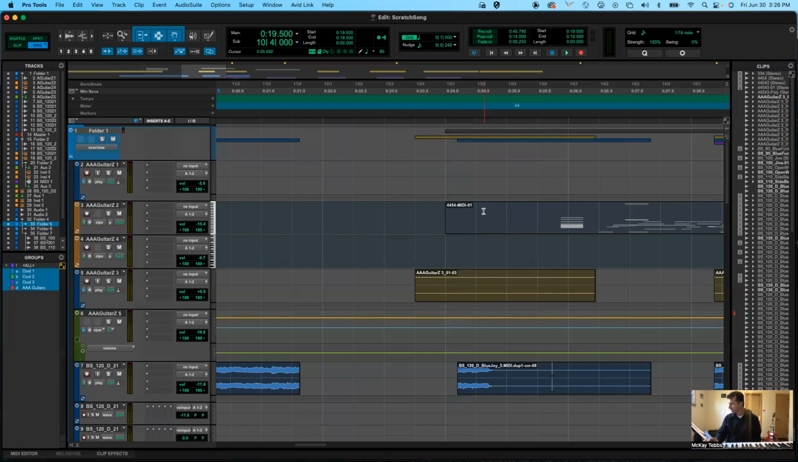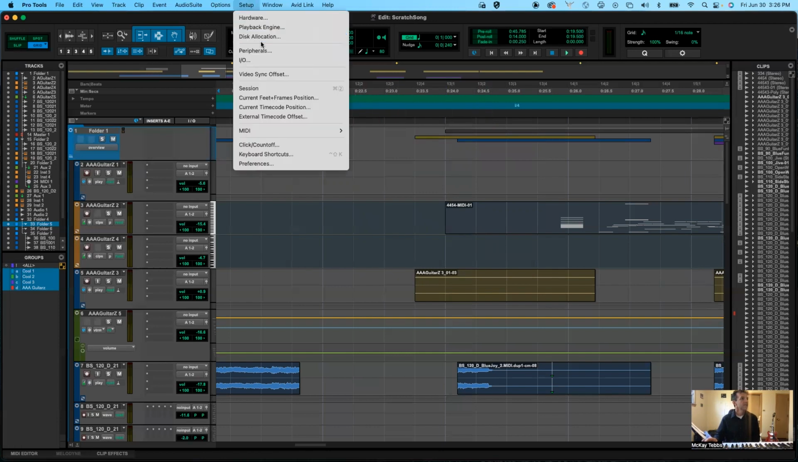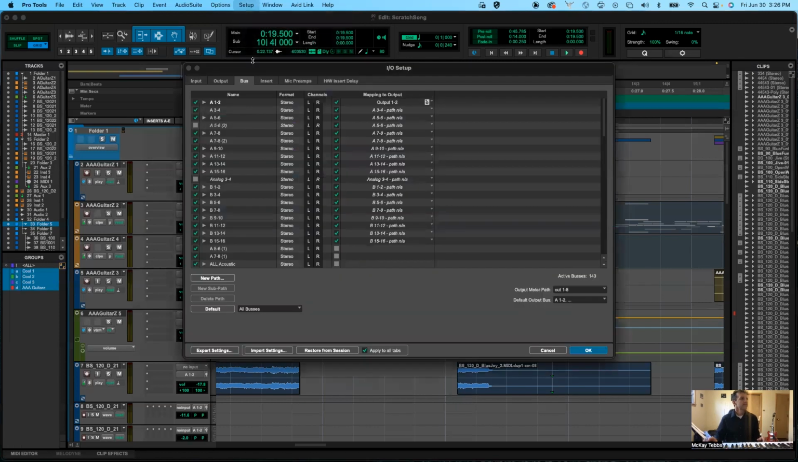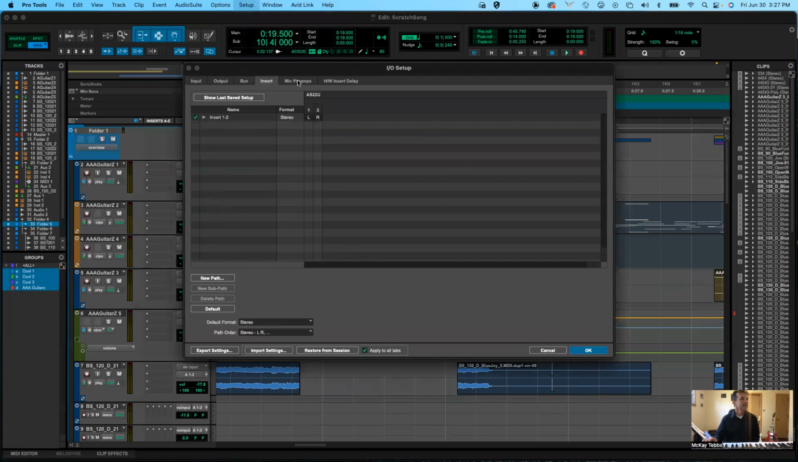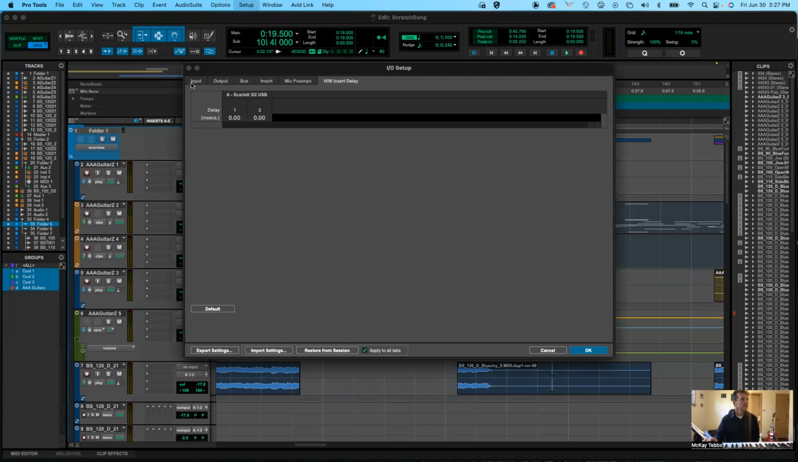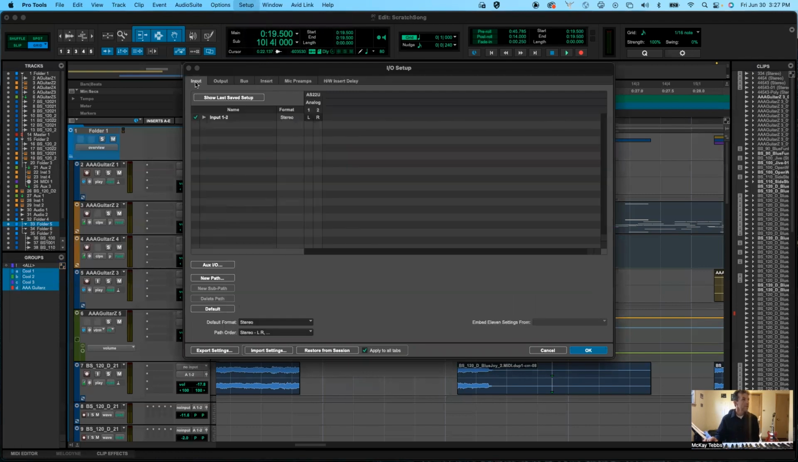So anyway, session setup. And the next thing we're going to talk about is the I/O window. So if I come back here to setup, I also have something called I/O, which stands for inputs and outputs. So here are my inputs and outputs, my input and output setup. Notice along the top, you have different tabs you can click to access different options. Probably the most common ones you're going to use are input, output, and bus.